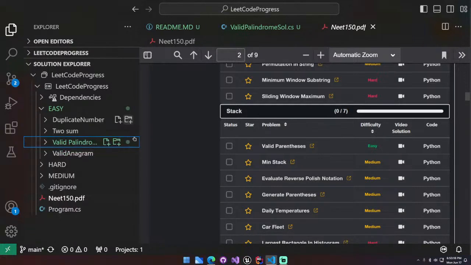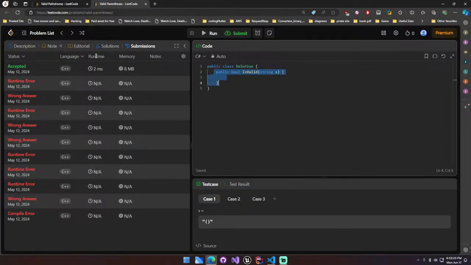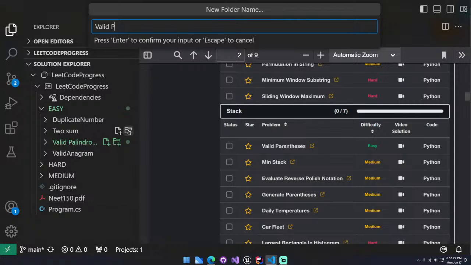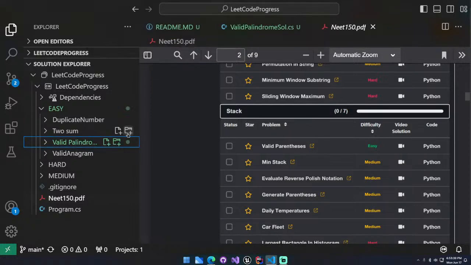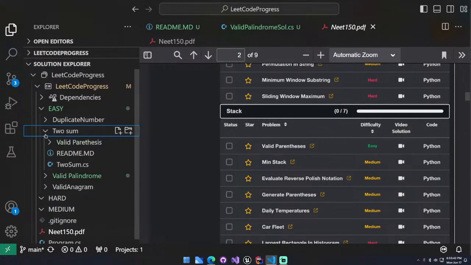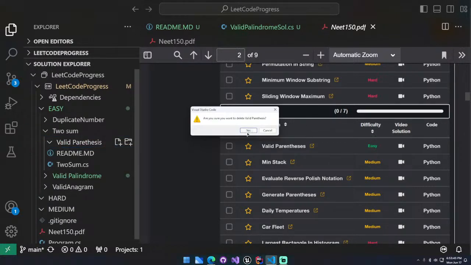So this is gonna be, what is this question called? Valid parentheses, right? Yeah, valid parentheses. So let's create new folder. Valid. Okay. Where's the folder? Where did I create the folder? What the heck? Oh my gosh, I created it inside this.